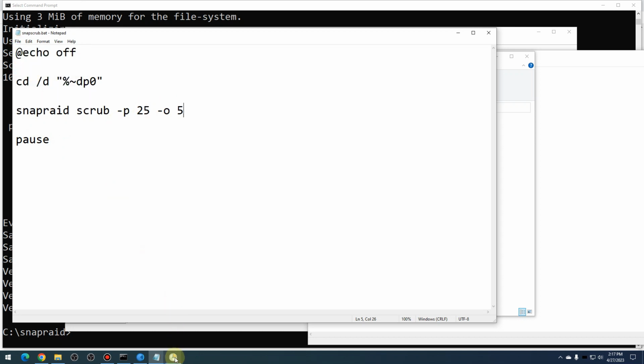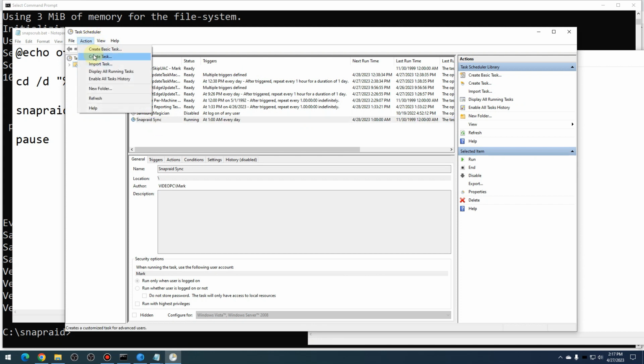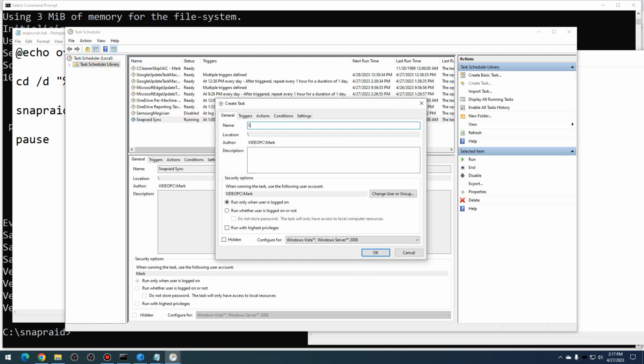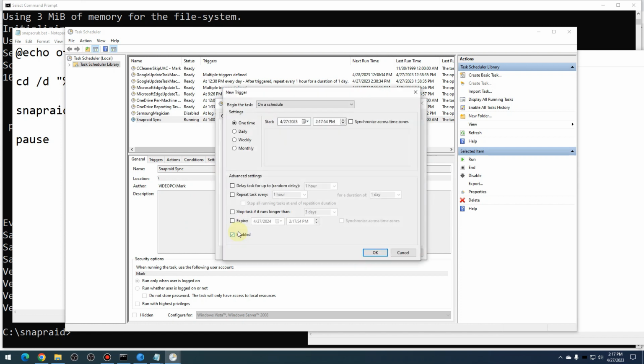We're going to go back to Task Scheduler. We're going to go Action, Create Task again. This time we're going to call it SnapRAID Scrub. Right? And again, don't touch anything else on here. Go to the Triggers tab, go ahead and click New. And this time we want to scrub maybe once a week, right? So make sure On a schedule is selected, and we want to do it weekly.